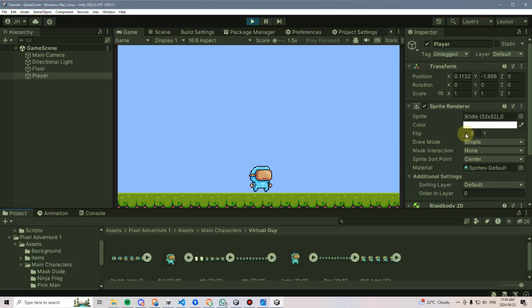One way we can make the character change direction is by checking or unchecking this flip X in the sprite renderer. Another way we could do it is by changing the scale of the X to -1 or +1, or we could change our Y rotation to 180 and 0. In this case, I'm going to leave the rotation and the scale alone, and we're just going to deal with flipping the X of the sprite renderer. Let's see how we can do this in the code.